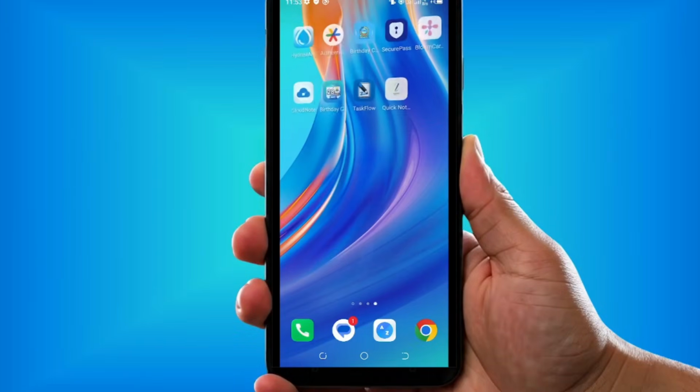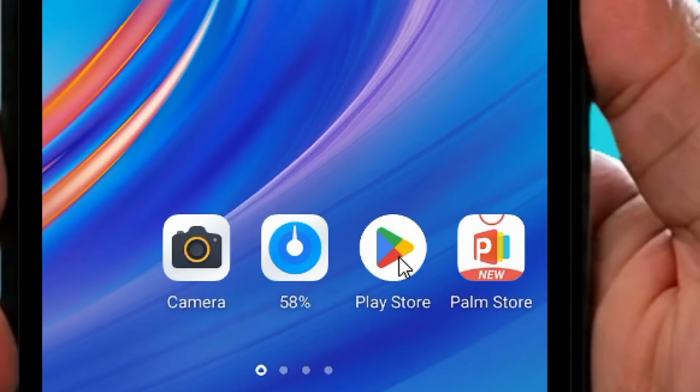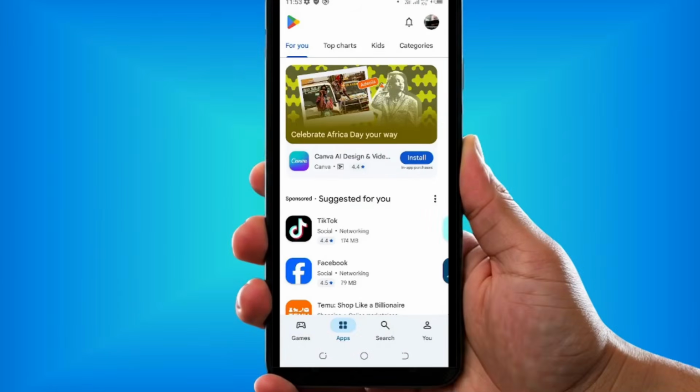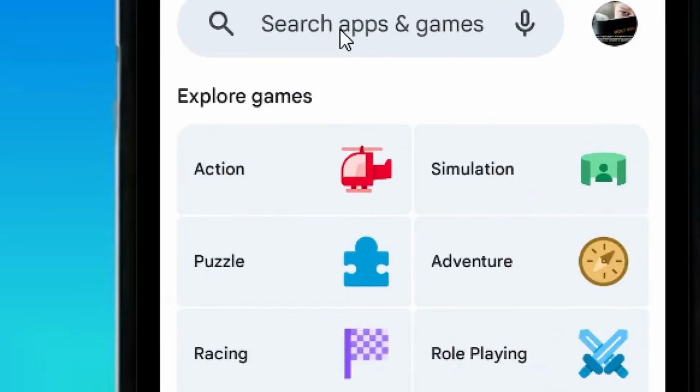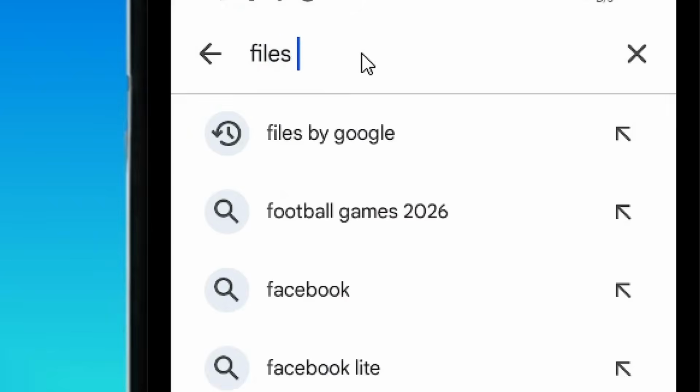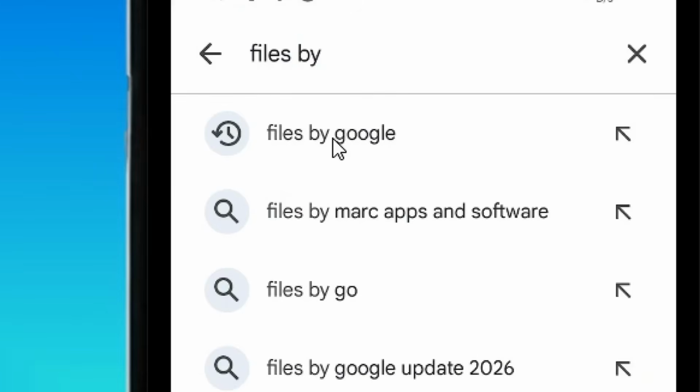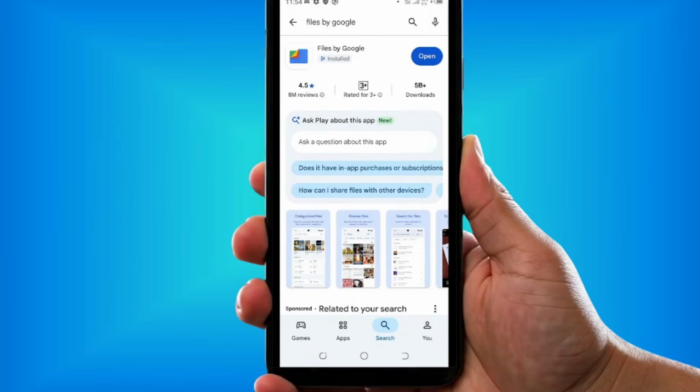So to get the APK, simply come here to Google Play and tap on it. That is the Google Play Store. Come here to the search and tap on it. And after that, simply come to the top search bar, tap on it, and search for Files by Google, and tap on it to select it. It will open just like this.